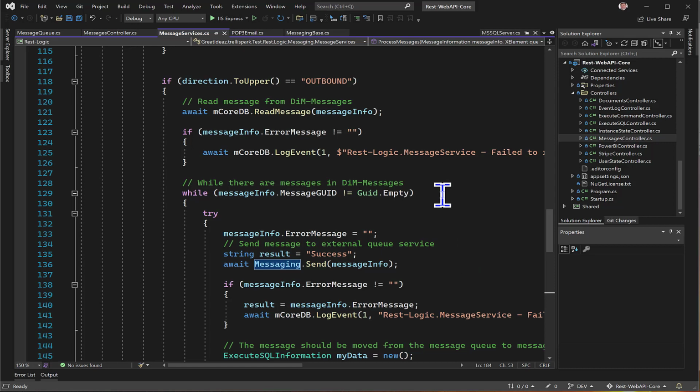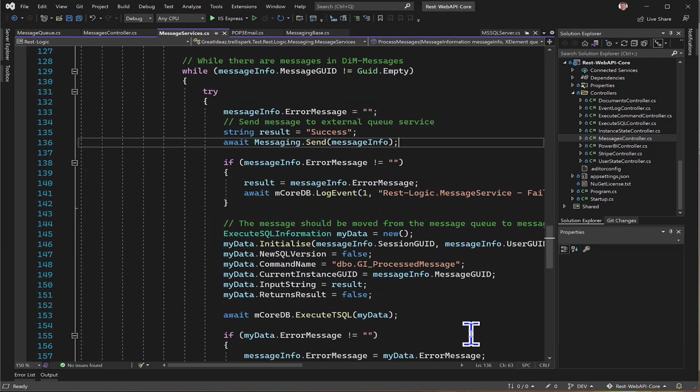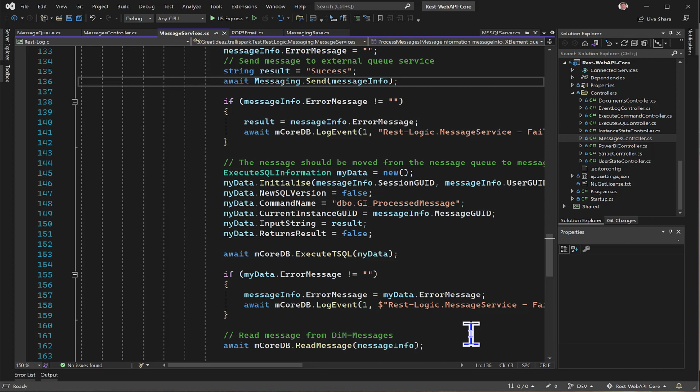So I make the initial read up here. Assuming that I got something to read, I'm going to go around this loop. Within the loop, I'm going to make sure that I can then send the message to that external service. So in this case, say an SMTP message queue. After the send has been completed, I'm going to want to see whether or not the send was successful or failed.